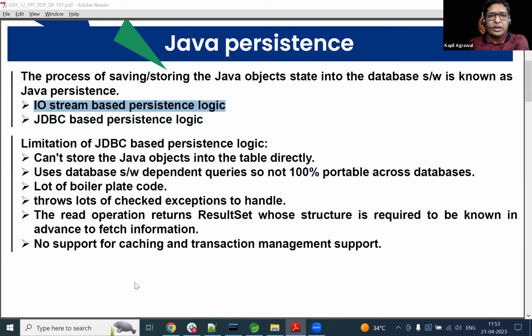Next thing. If I'm talking about the JDBC operation, can I say that this is actually an example of database level persistence logic? Yes, it is. Let me come to some limitations. First of all, you can't store the Java object into the table directly. Why? Because even if the DTO object is available to you, you still have to create a prepared statement. After creating the prepared statement, you have to stuff all the data from the DTO, and after that you have to write down the logic.